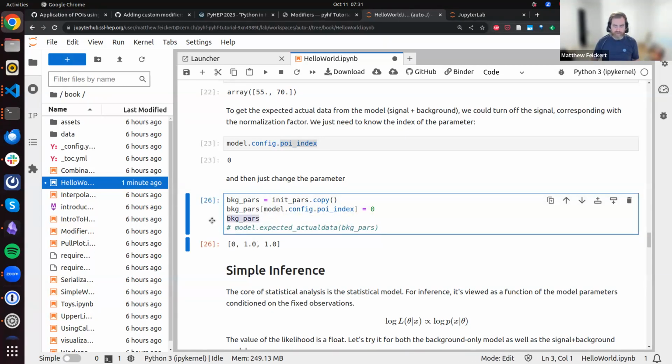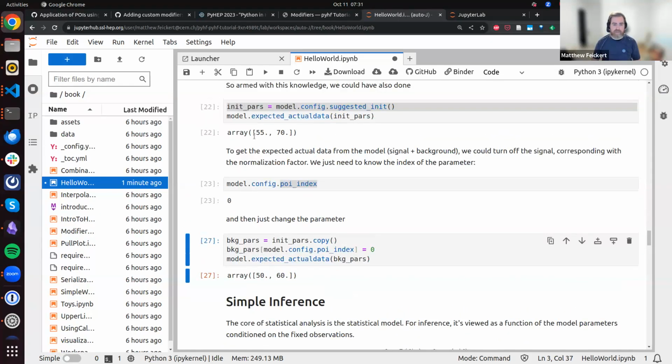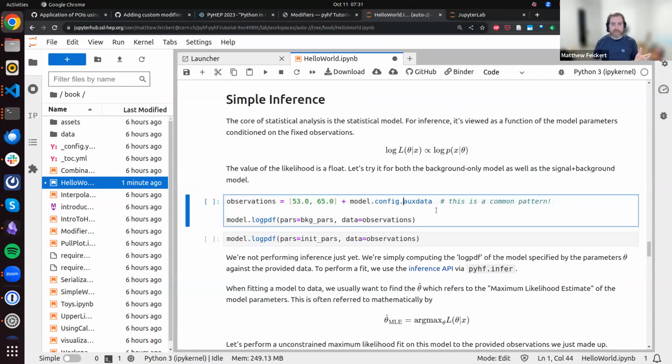And so with that information, we can also now evaluate what this background only model with no signal components would be. And we see that we now get a different number because this is essentially just asking for the model evaluated under this background only model hypothesis. And so we see that we now just get 50 and 60 compared to this 55 and 70 beforehand.